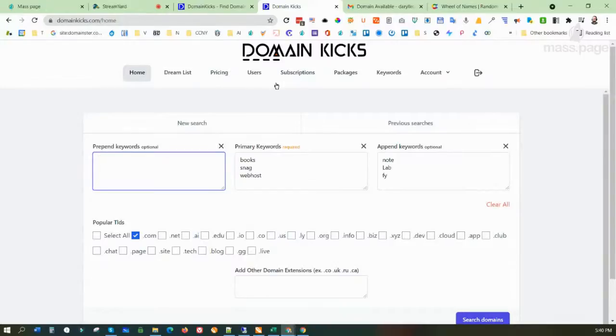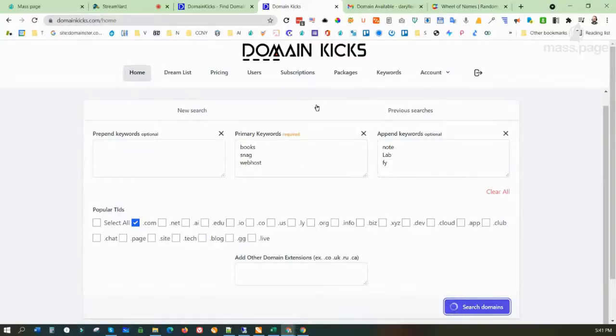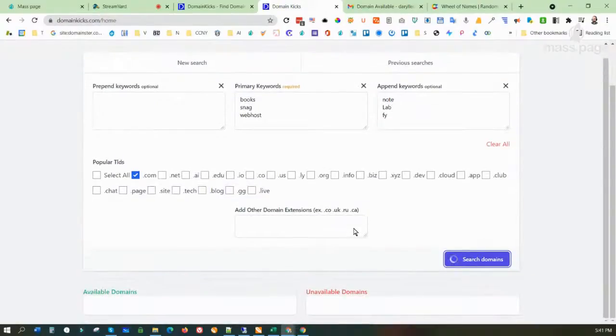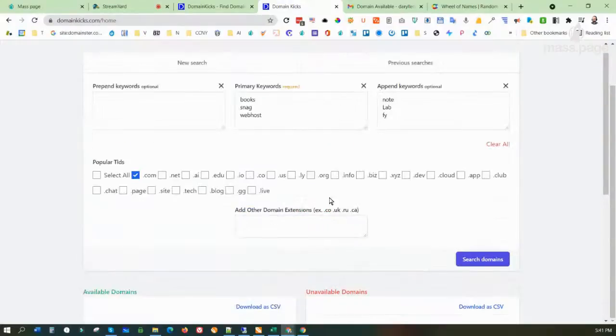One of the things also, every time you reload this page, you get 3 new fresh lists. So this has books, snag, and web host just automatically coming in, and some background things. If we go ahead and hit search, I'm going to have that so it doesn't come up. That's just temporarily in there. We're just going to check .com with these variations. And you'll see snagnote.com is available, webhostnote.com, webhostfi. So you might be able to take that and put an IFY and see if that's available.